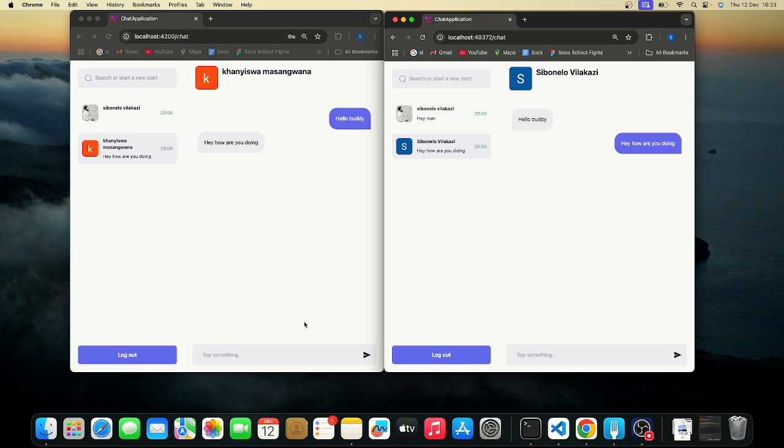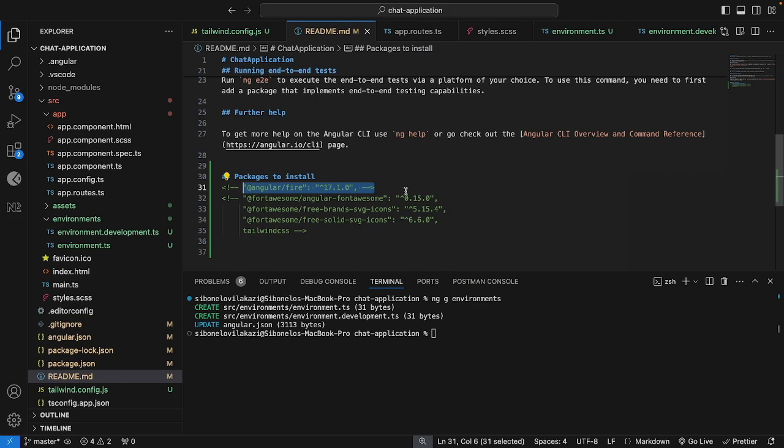Now let's get to the coding part. So the first one is going to be our Angular Fire. The next one that we're going to need is our icons, which are coming from Font Awesome, and setting up Tailwind CSS. I do have a video that I will link in the description where I show you how to set up Angular with Tailwind CSS.